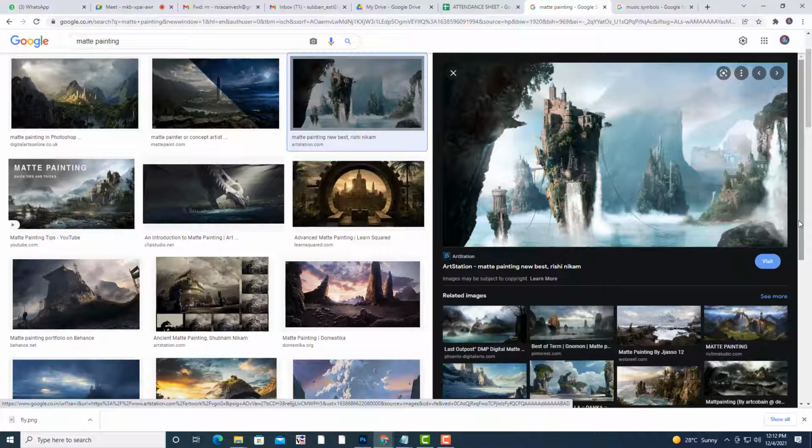So for example, if you look at this image here, you can see the mountains, this castle, the sky, and this water. All these are part of different images. So we are going to combine all the images and create a matte painting. That is our idea. Mostly we call matte painting environment painting.